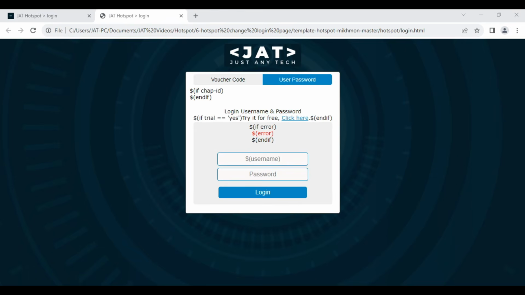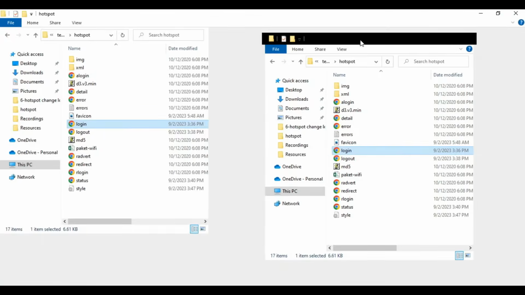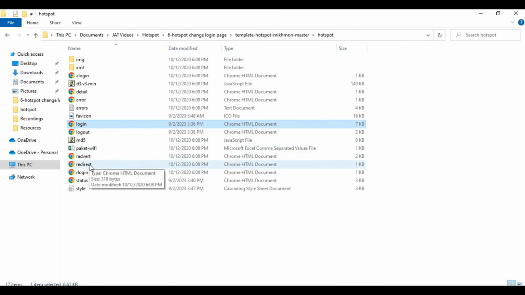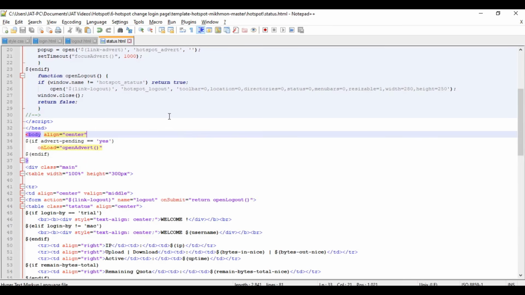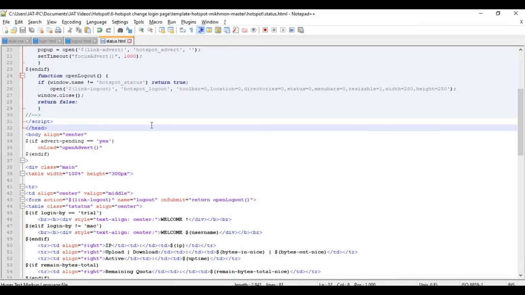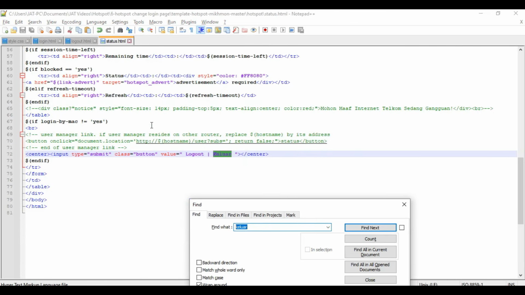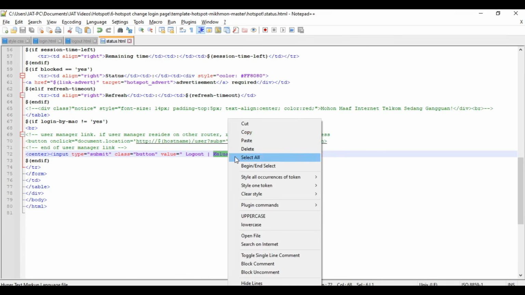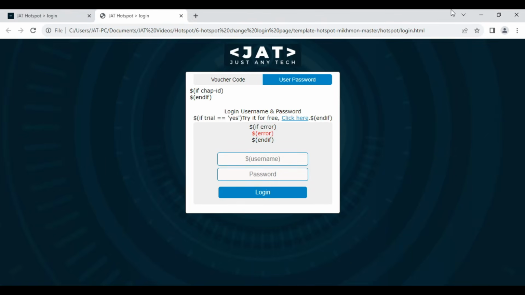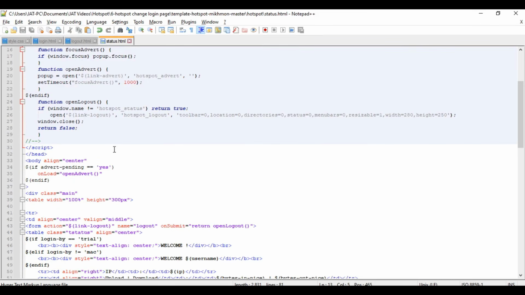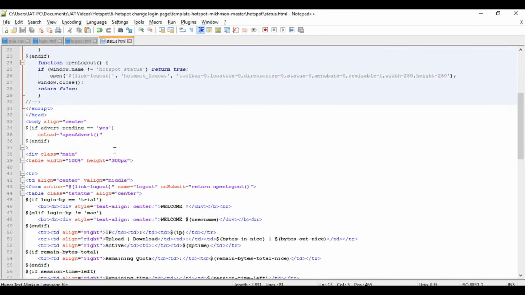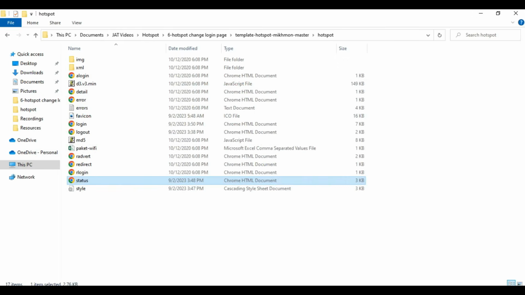Let's go again to our HTML files. We'll find the word "keluar" in, I think it's in the status.html. So we'll open Notepad++, then Control F, find the word "keluar." So the meaning of "keluar." I will just remove that one. We'll just retain logout. So we're done. We will upload this again to the Mikrotik device.